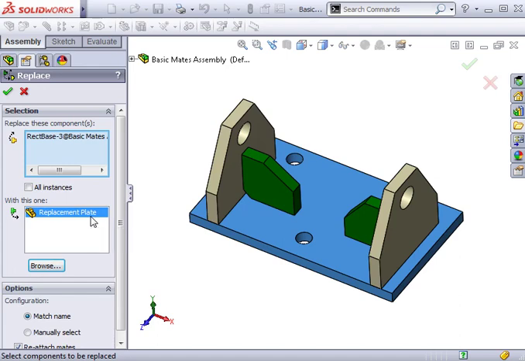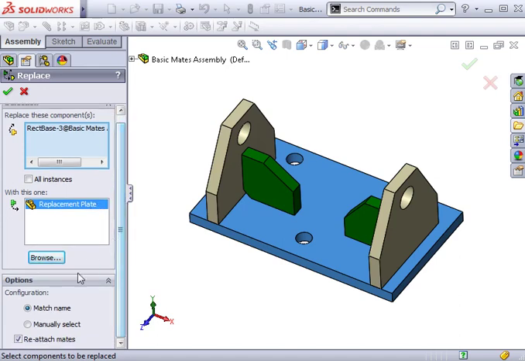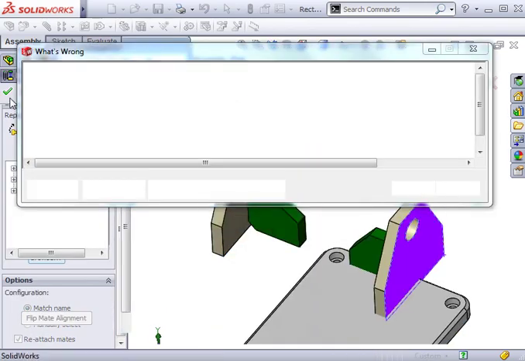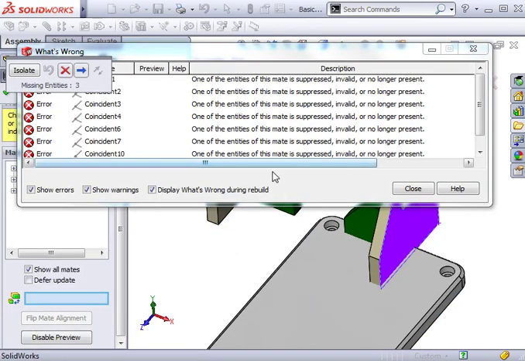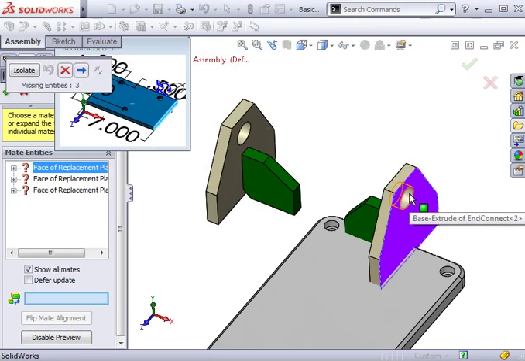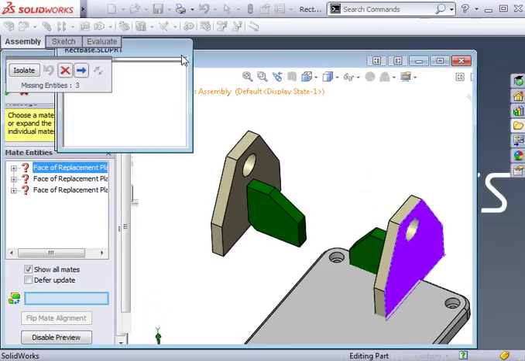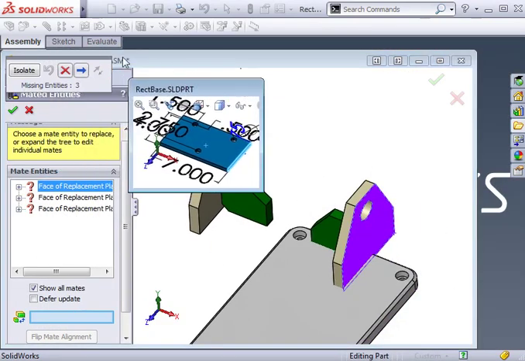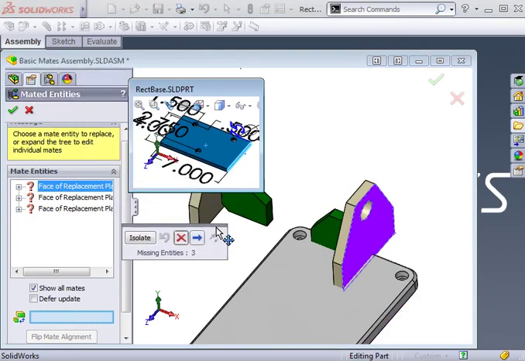I'll leave all other options at their default, including the Reattach Mates option at the bottom. When I click OK, the Mate Entities Property Manager appears, along with two pop-up windows. One of the pop-up windows is a preview of the plate that's being replaced, and the other is a pop-up toolbar to help replace the mates.